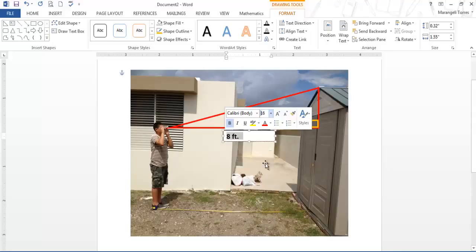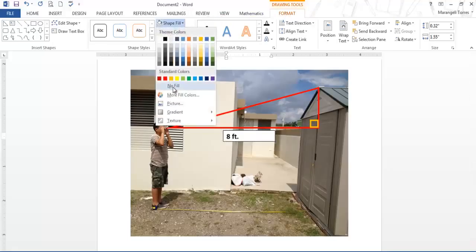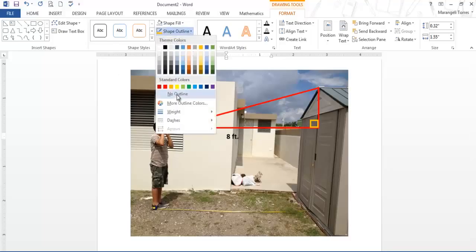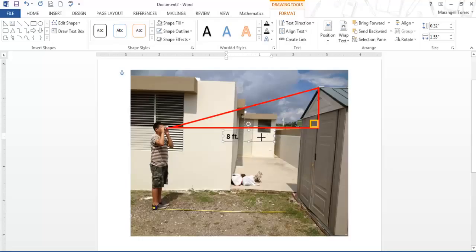I'll choose 16. Notice how this text box also has a solid fill. So when the text box is selected, automatically you'll get this Format tab. In the Format tab, again, go to Shape Fill and choose No Fill. Now the box is transparent, but it has an outline. So we're going to eliminate the outline by choosing No Outline. And there you just have a box with a number, and you can't see a fill, and you can resize it and you don't see anything but just the numbers.